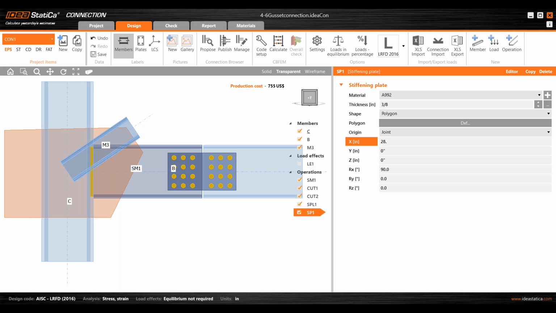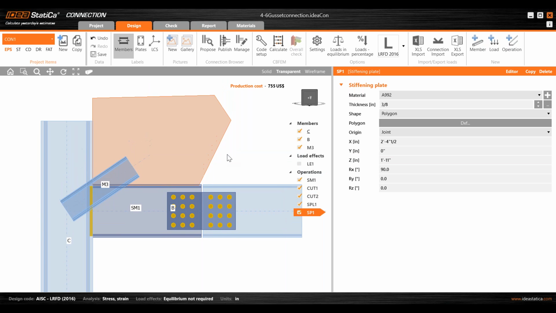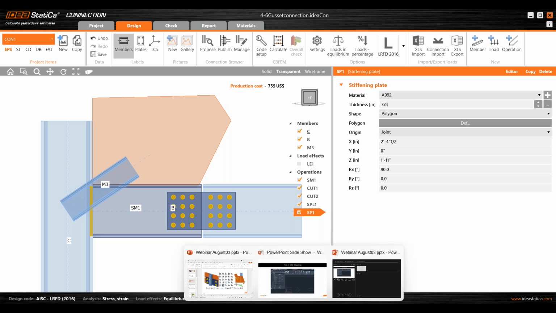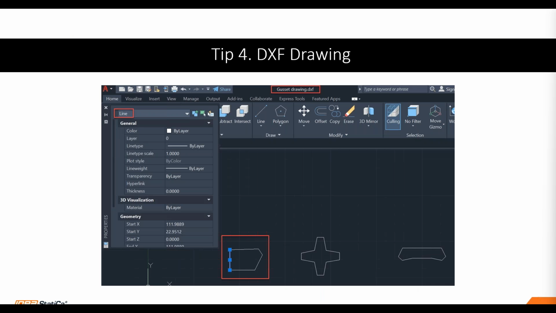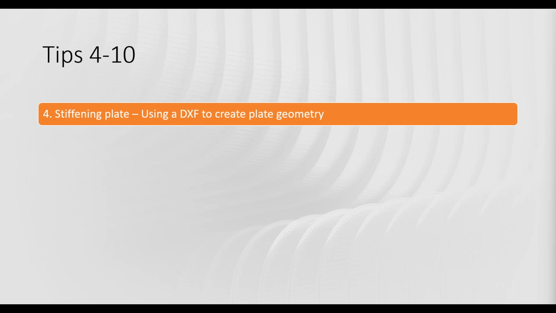So that will be 28 and a half in the X direction. And then in the Z direction, that will be 1 foot and 11 inches here. So now, about this location, I also want to share a tip. Let me go back to my presentation just to show you the next tip.